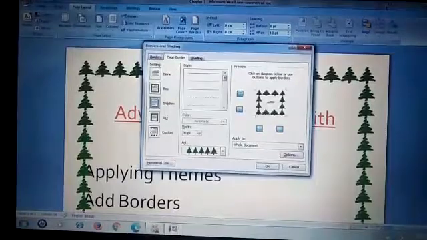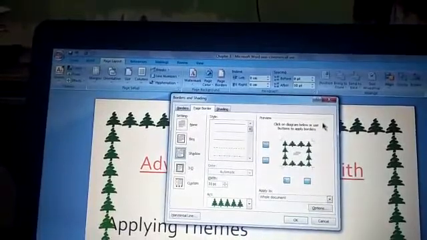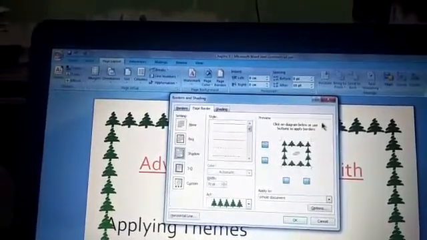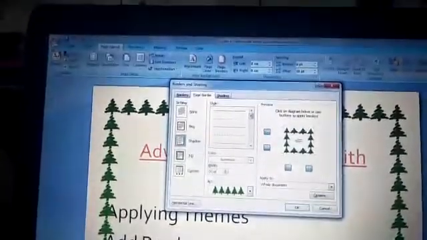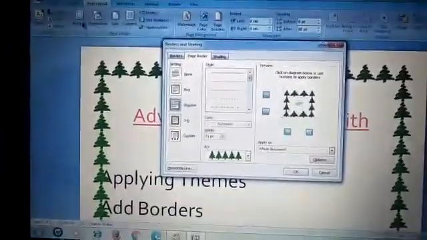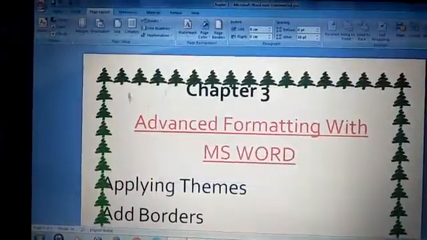Now next thing they have given in your book is the time for action, or something for you to do. Now next thing is page borders. How to change the border of your page. Now, okay, cancel it. Let's see.